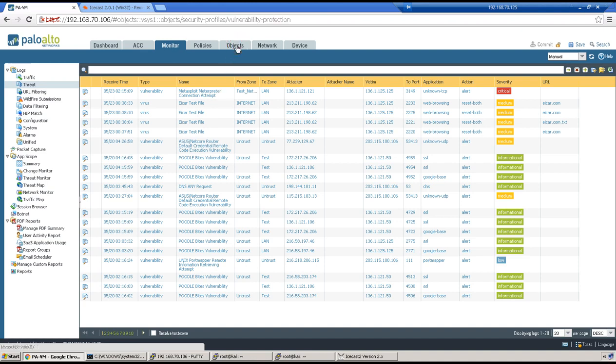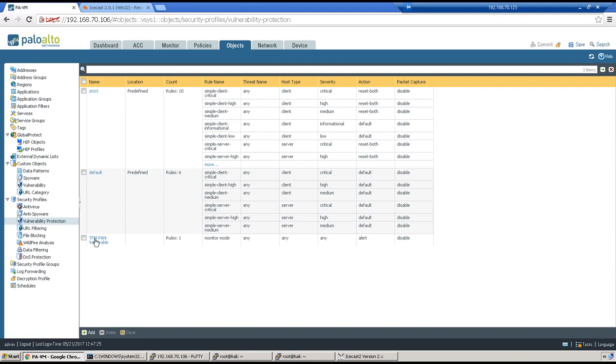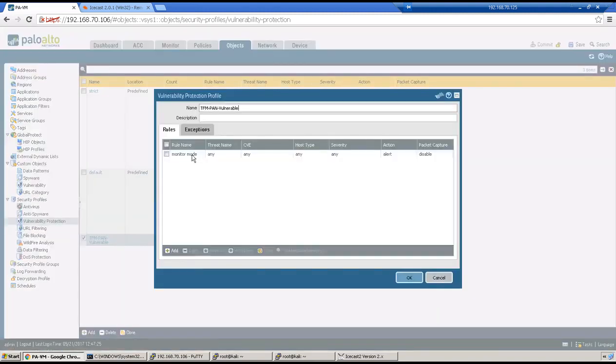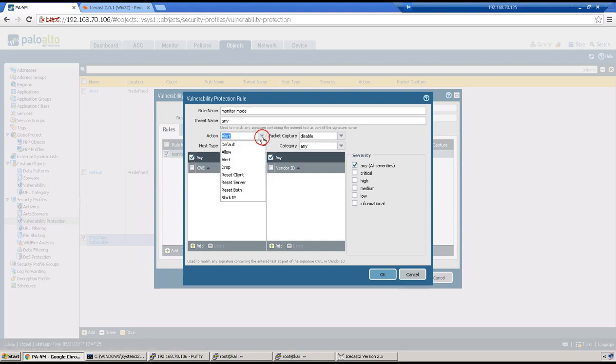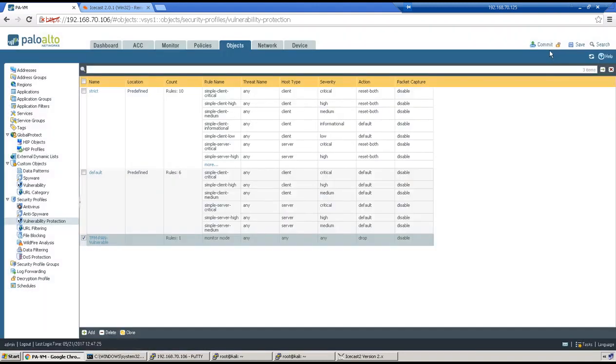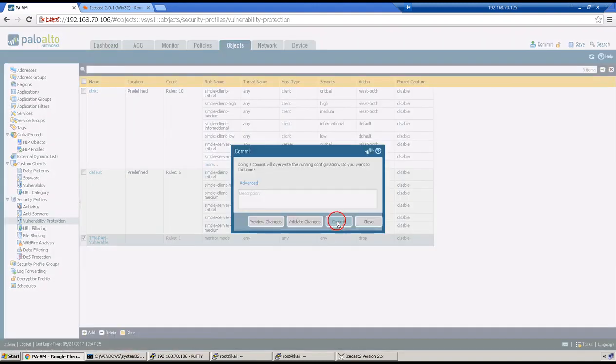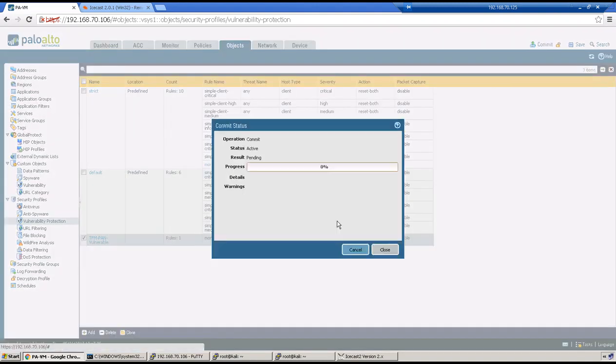So go to Objects, TFM pan vulnerable, select monitor mode, and this time the action is set to drop. Okay, and commit the changes. Now we should see the vulnerability has been triggered, but there will be no logs because somehow Palo Alto is not able to identify that as attack traffic.